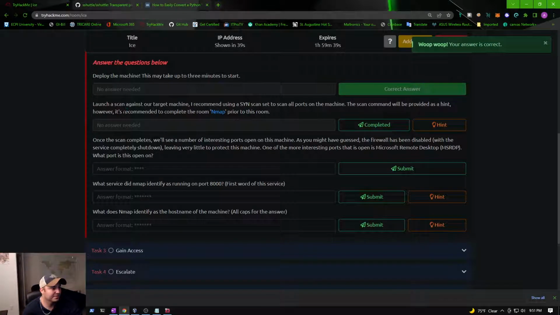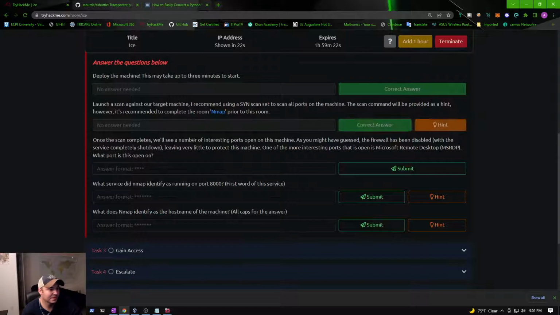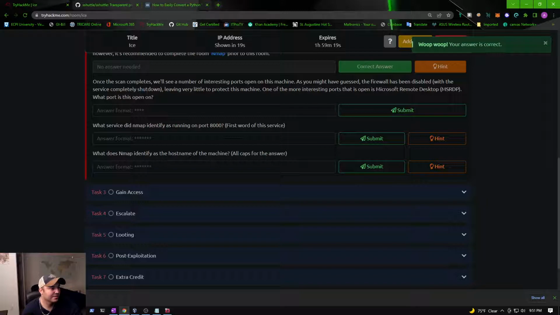We don't have our IP address yet. Launch the scan against the target machine. I recommend using a SYN scan to scan all ports on the machine. The scan command will be provided as a hint. However, it's recommended to complete the room and map prior to this room. Did that. Once the scan is complete, we'll see a number of interesting ports open on this machine. As you might have guessed, the firewall has been disabled with the service completely shut down. Well, okay, whatever. Leaving very little to protect this machine. One of the more interesting ports that is open is Microsoft Remote Desktop. What port is this open on? Isn't it like 3389?